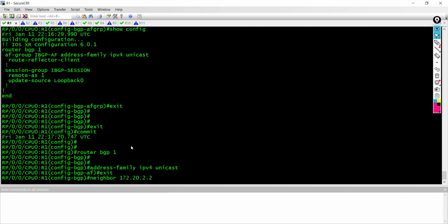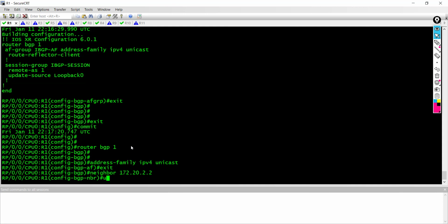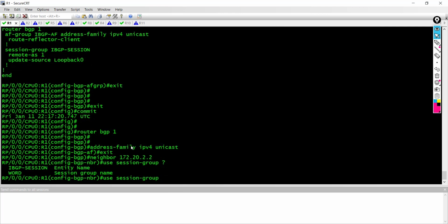So I don't need to specify the remote AS again because those parameters are already part of the template. I'm going to hit enter. I'm going to use the word use. I say I want you to use a peer session, so I'm going to say session group. I'm going to call it IBGP. You can use question mark, and it's going to show you what you previously specified there, IBGP session.